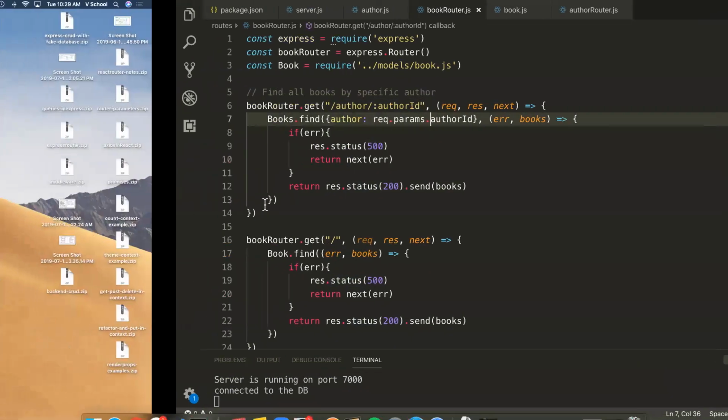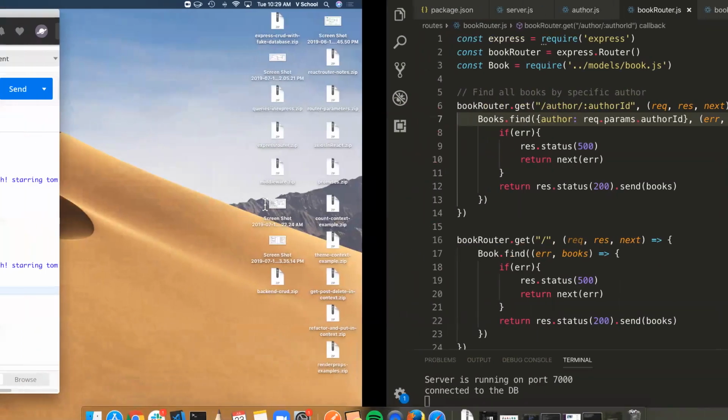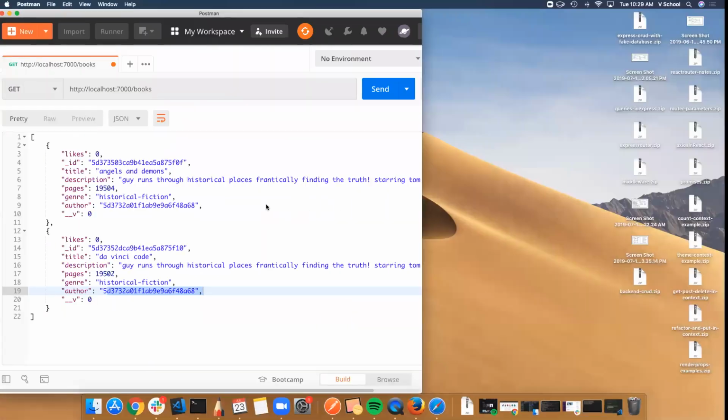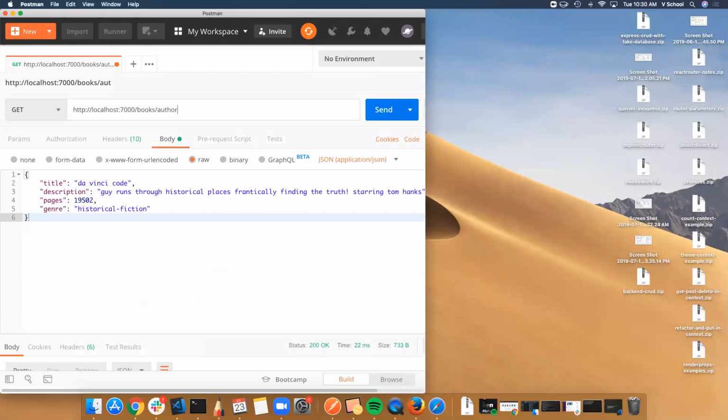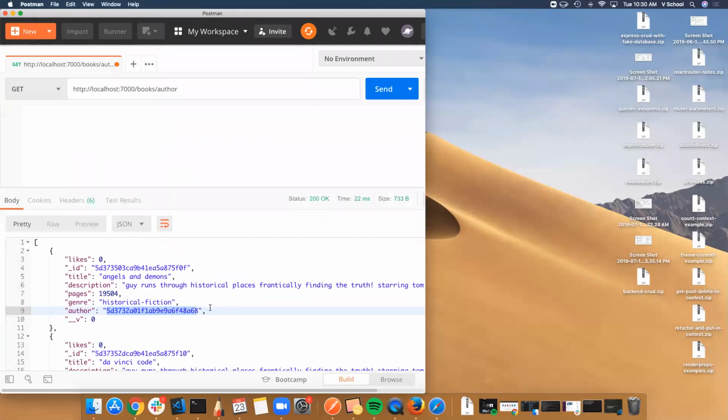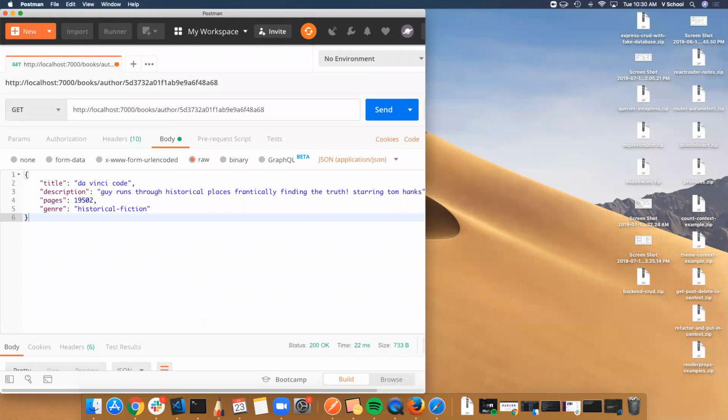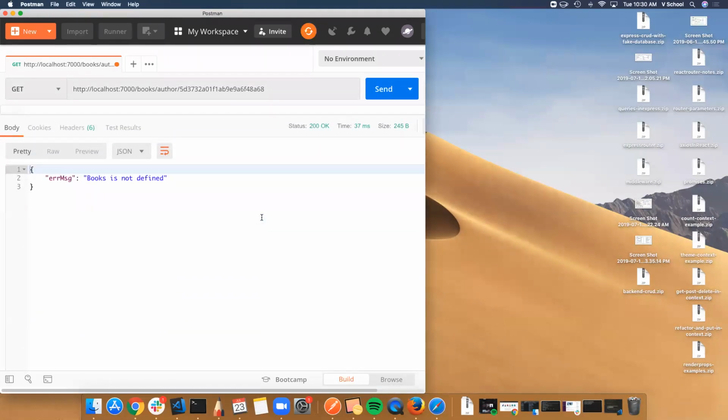And this is contrived because this is all we have in our database, but we can still test it. So we're going to grab the author ID. We're going to do a GET request of /books/author. I'm missing something. Yeah, I was going to break it on purpose. No. /the ID of the author. I send GET. Books is not defined. Good. I was hoping we'd find an error today.